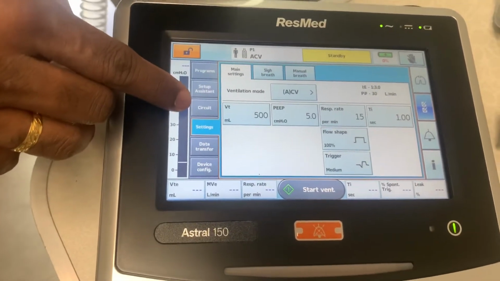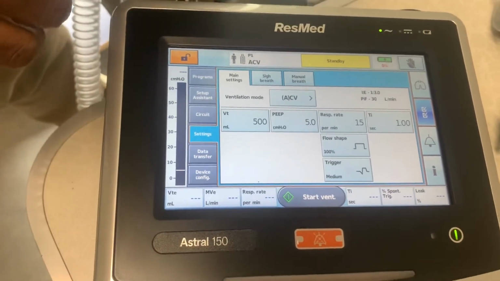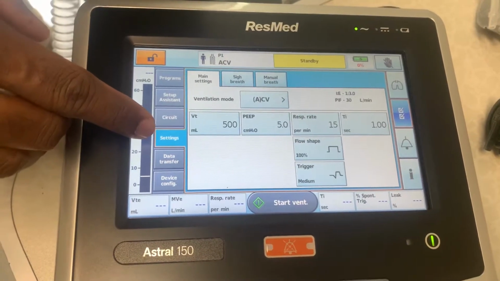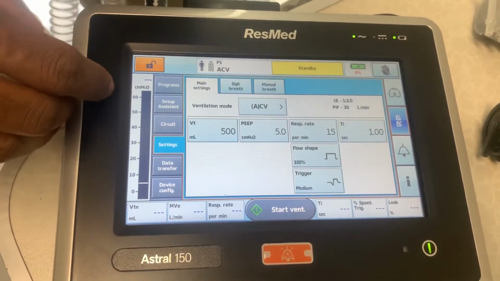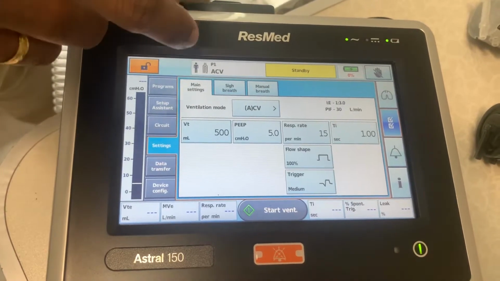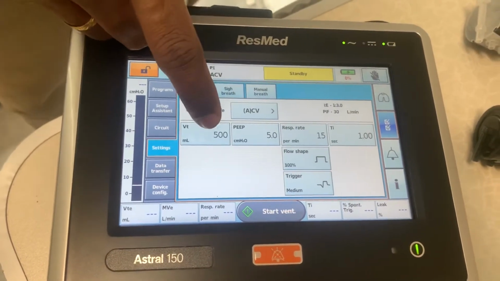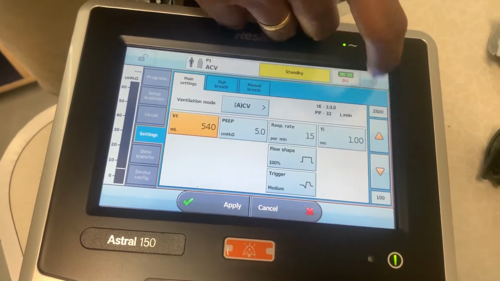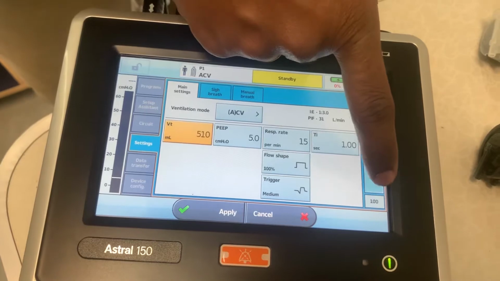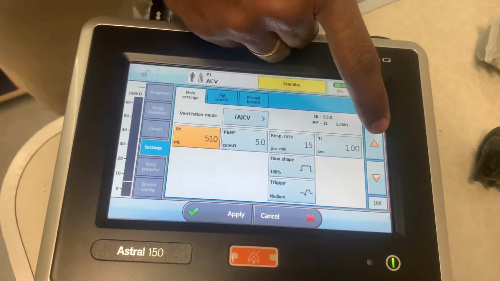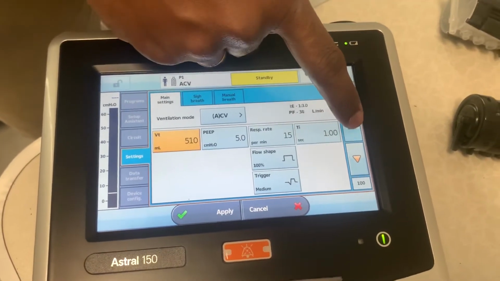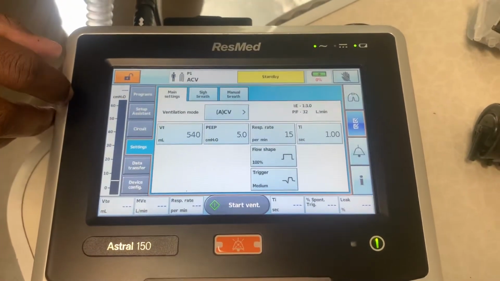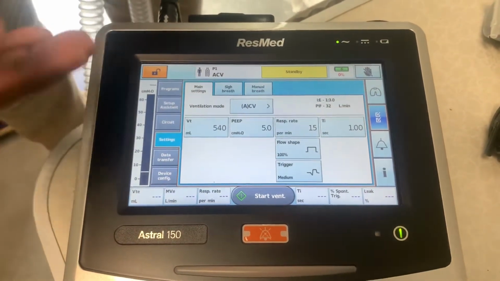So as you can see, once I selected the ventilation mode, next thing I go to the settings, which is here, and the settings, in order to change, is by selecting any box and pressing the up arrow to increase or the bottom arrow to decrease. So once I've made my changes, I have to select apply. If I don't select apply, it will go back to the original settings.